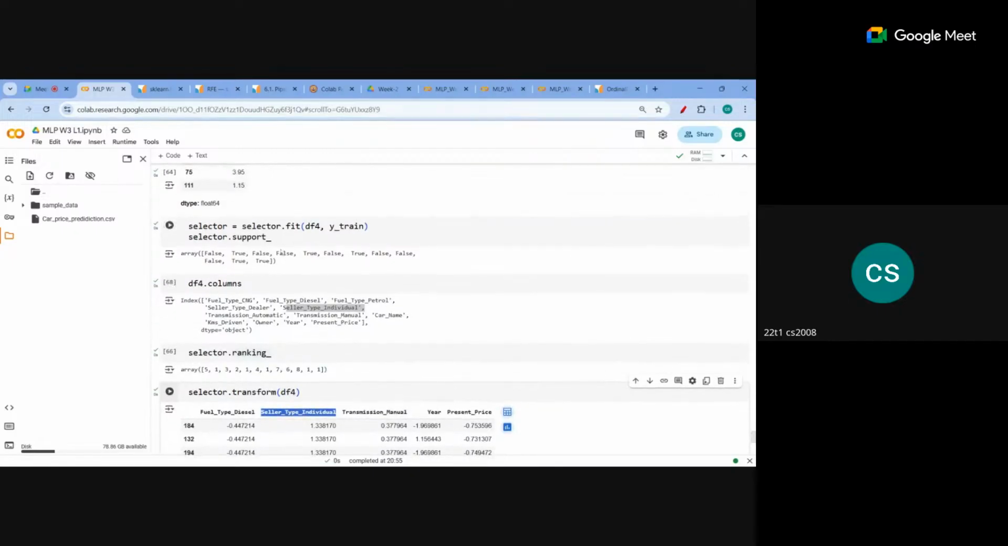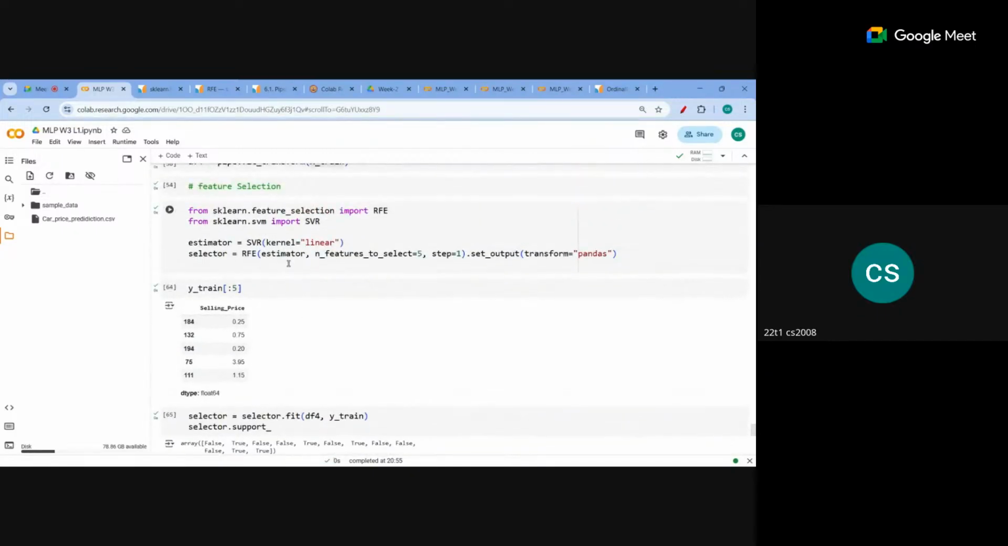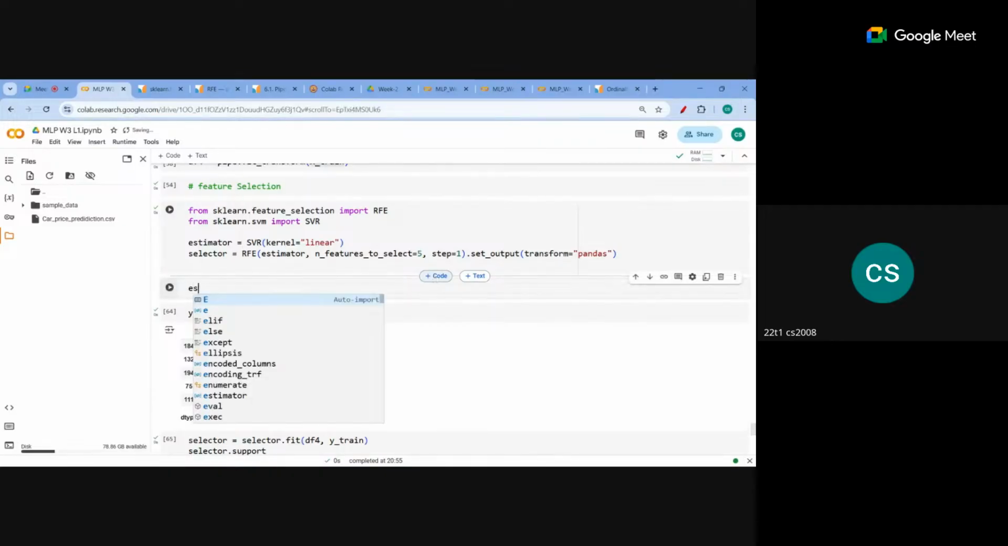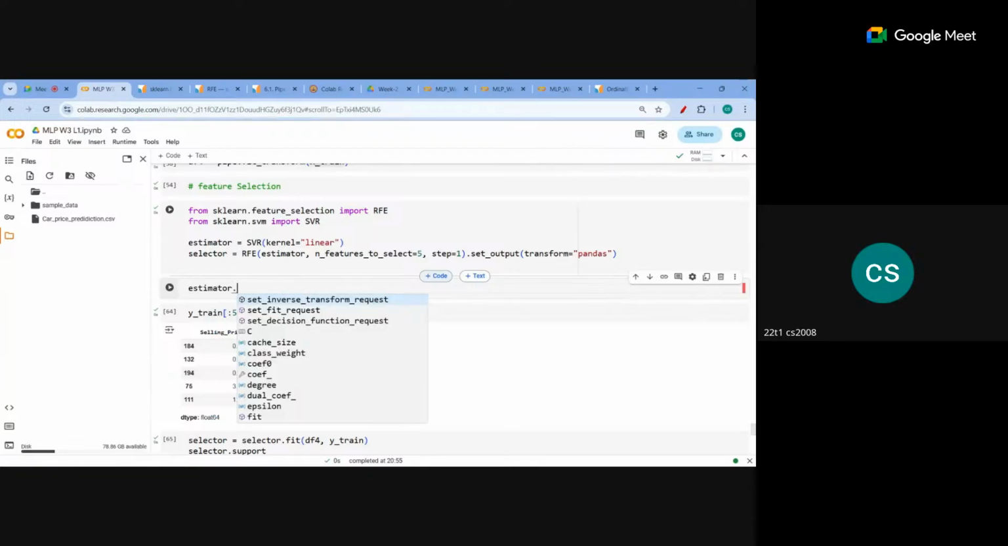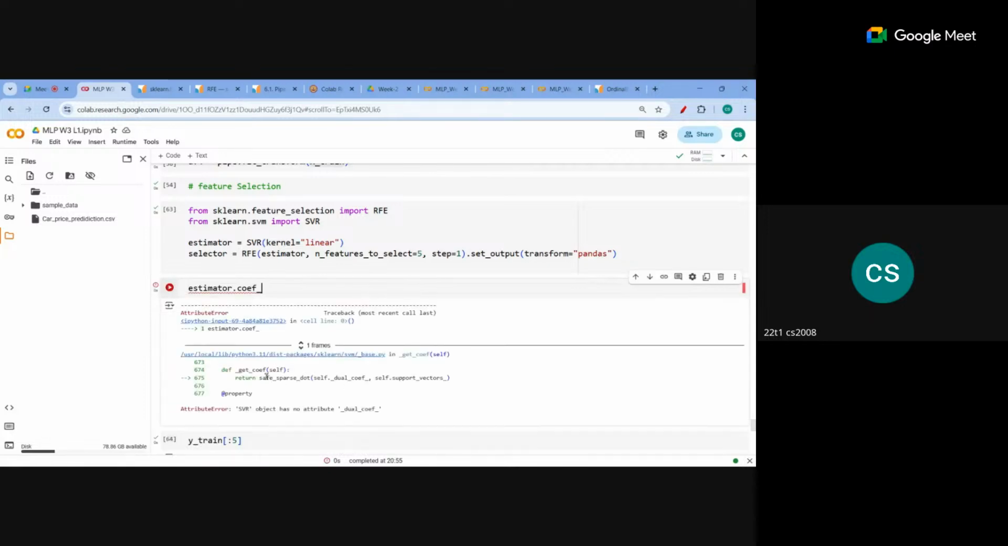Okay, so based on this RFE, a model was trained, and based on the model you get to know which features are important for the model. Every estimator has something called estimator dot some coefficient, right? If you have done linear regression, it has it, right? Feature something.